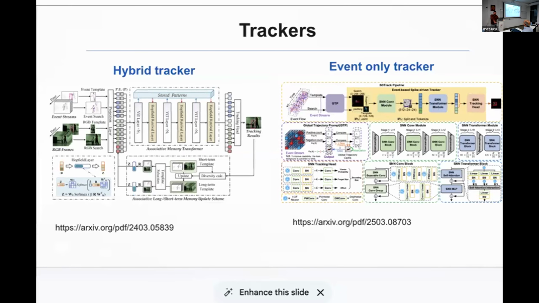And the second one is an event-only tracker. At the input, we have just events, and in this architecture the main component is spiking neural networks.